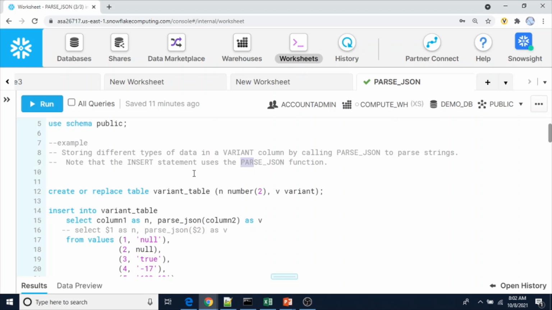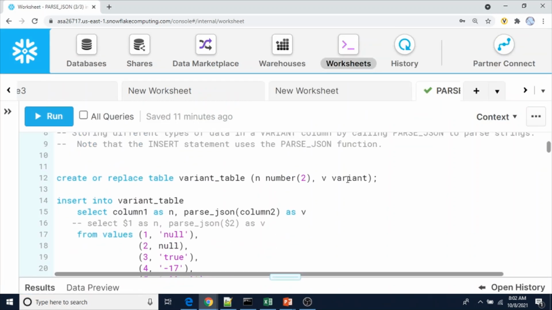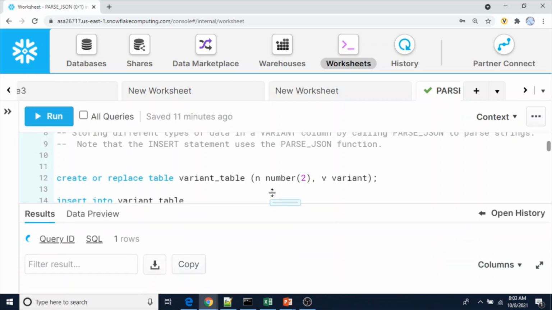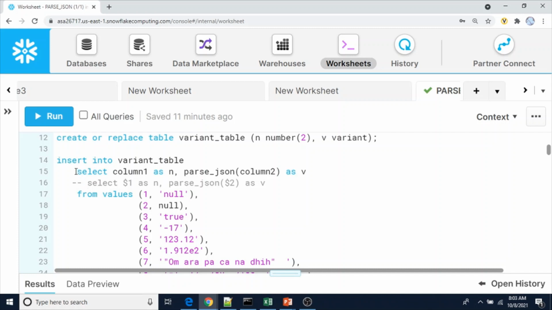So here, create or replace, this is how you create a table with the variant type: the column data type is variant, and the other one is number. So create or replace table name with two columns. One column is the number, another column is the variant data type. Okay, and this is the insert statement where I'm going to insert into the variant table.